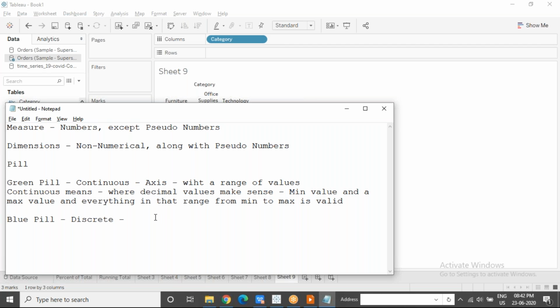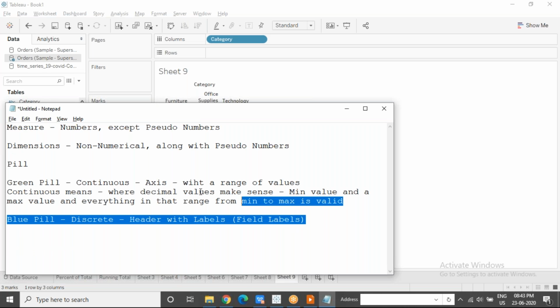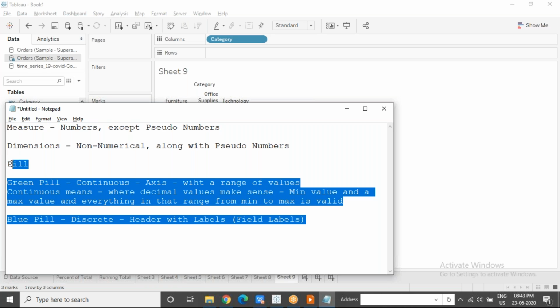When you have a blue pill which represents discrete data, you will get a header with labels. These labels are field labels. So it's very important in Tableau to understand what is a green pill and what is a blue pill. You will get questions in interviews and in certification also regarding the color of the pill and what it signifies.